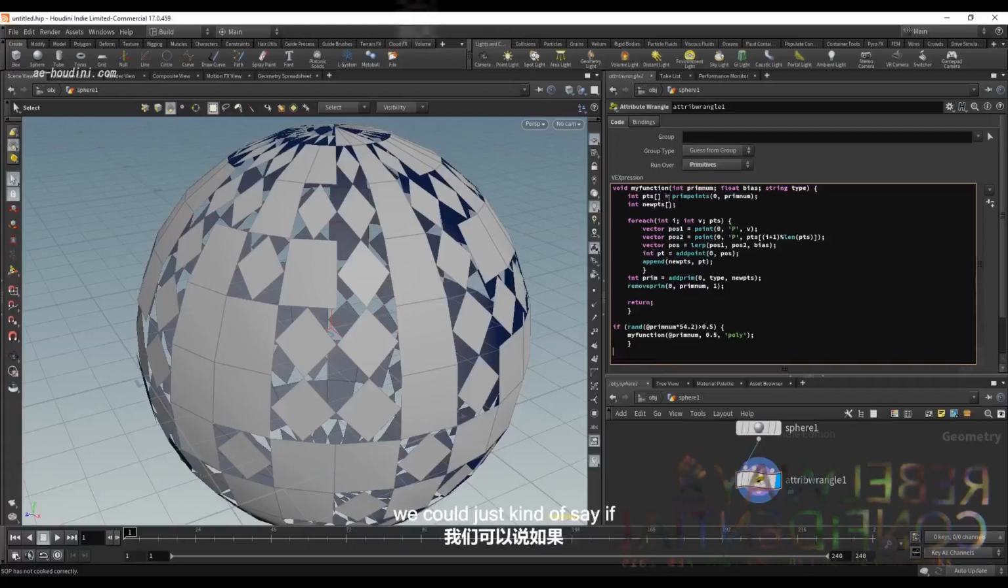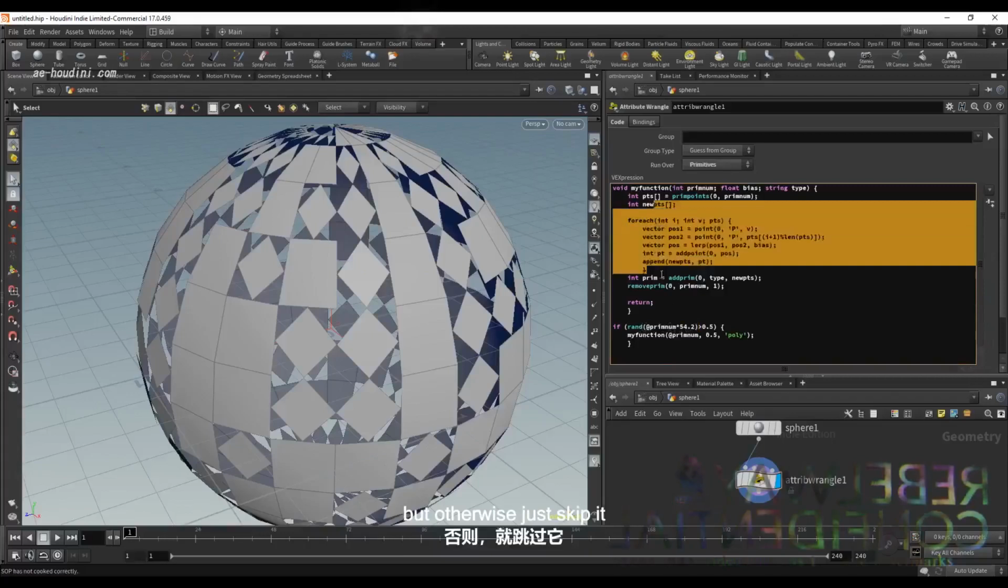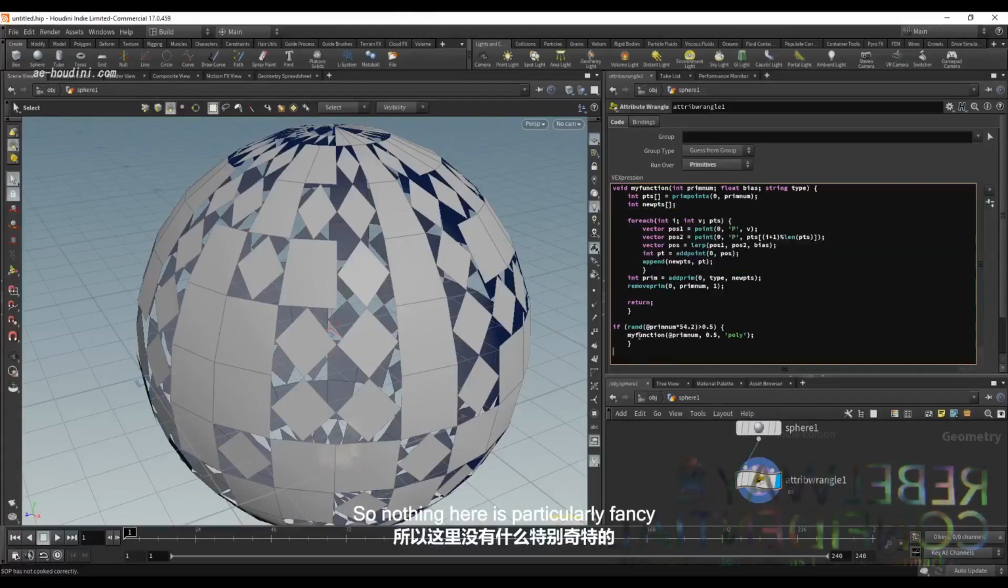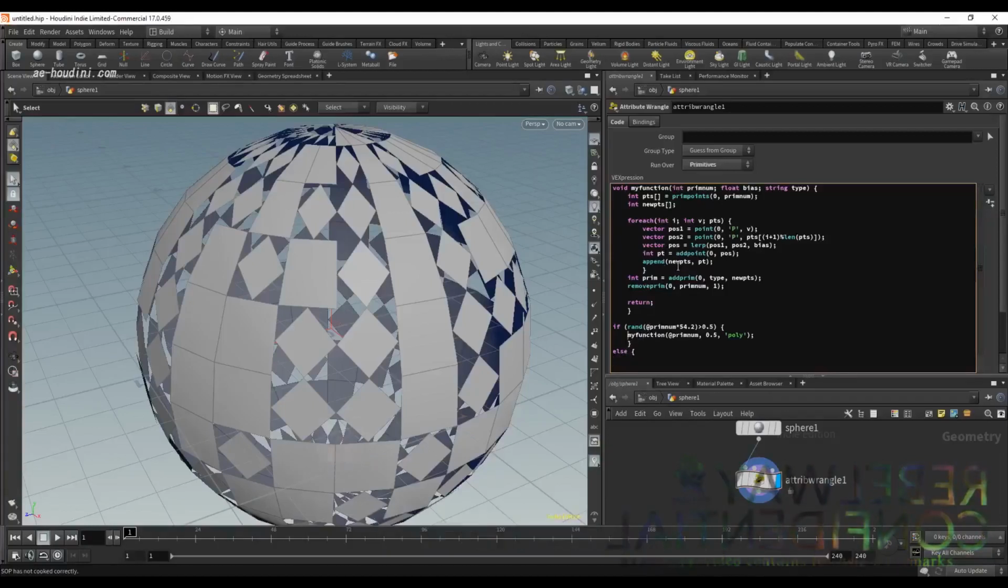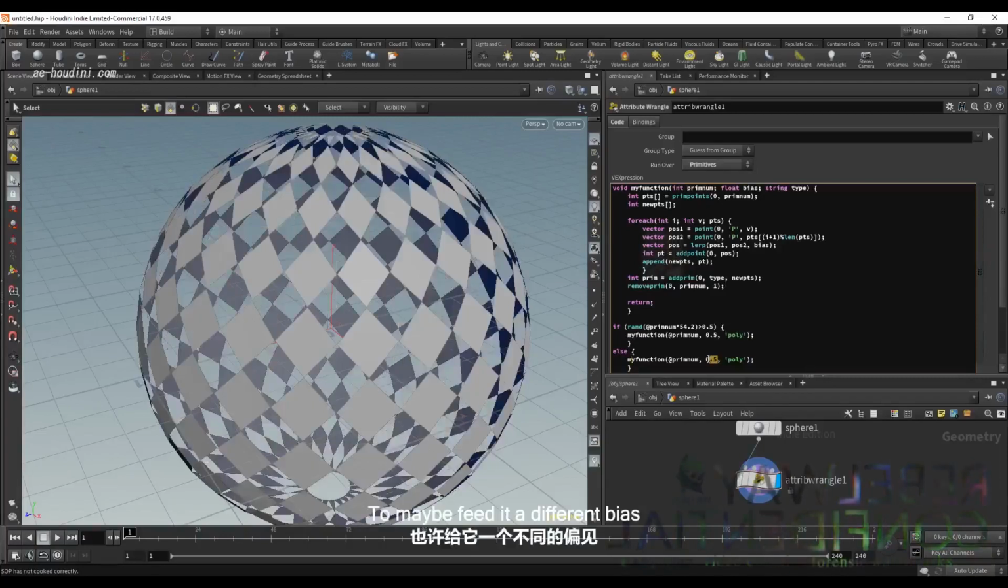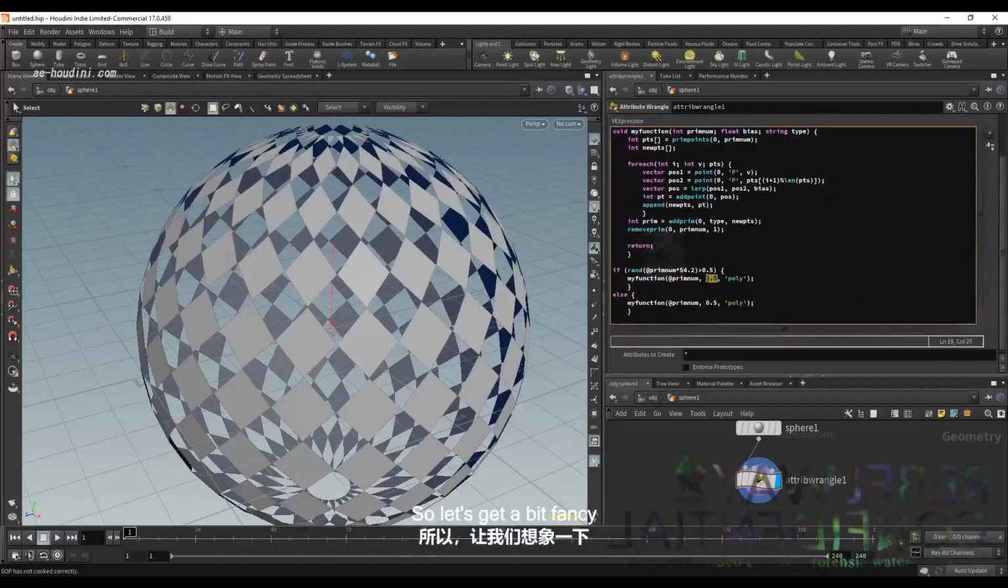But what if we instead wanted to... because we could just put in this line, we could just say if this condition, then run this, but otherwise just skip it. So nothing here is particularly fancy, but now what if we put an else, and we run this exact same function, but what if we wanted to maybe feed it a different bias? Okay, so let's get a bit fancy.